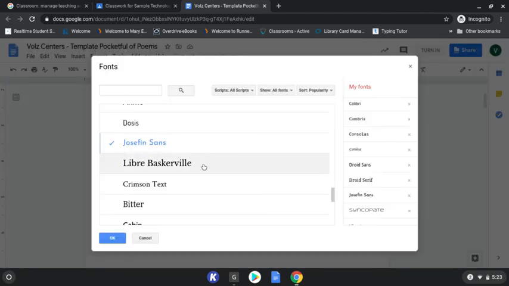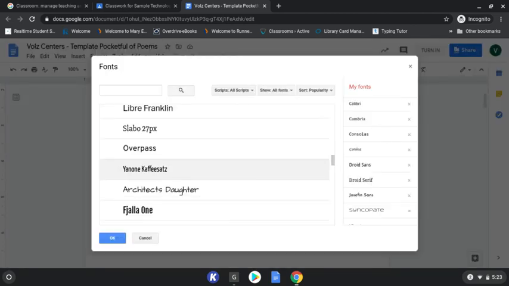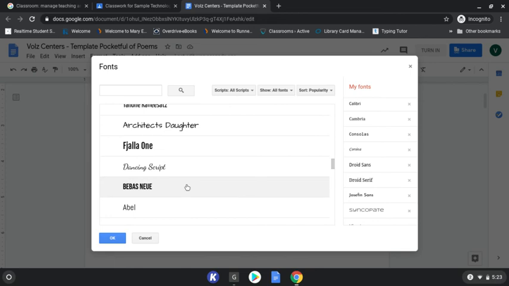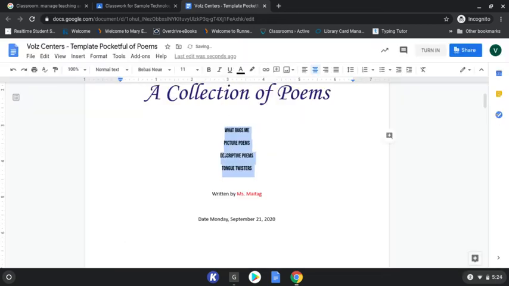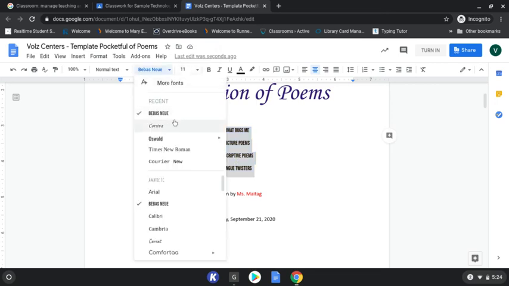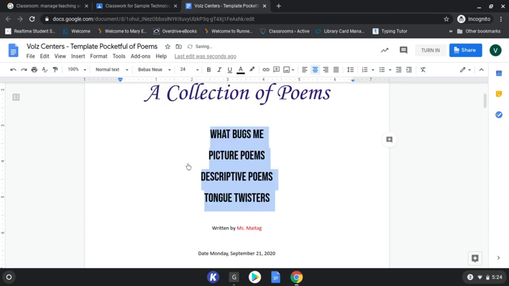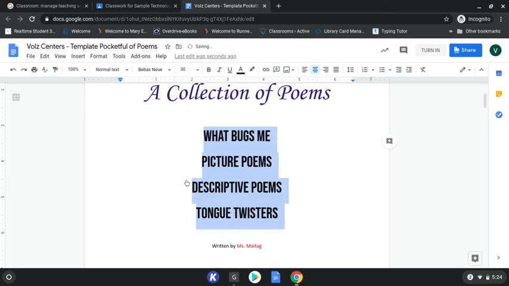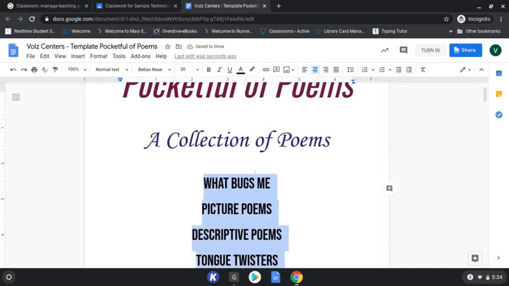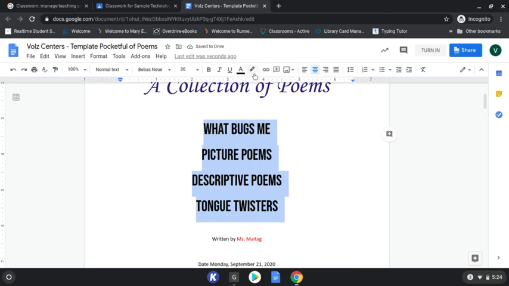So I'm going to look at more fonts, and I'm going to find something that's darker, like this. This is cool. So I want to try that font. There it is. And now I'm going to make this big, but again, not as big as A Collection of Poems. So let's go ahead and pick, oops, sorry, not font size, maybe a 24. That's pretty good. What's the next size? 30? Yeah, I think I like 30. And then again, I'm going to pick a color that I like.